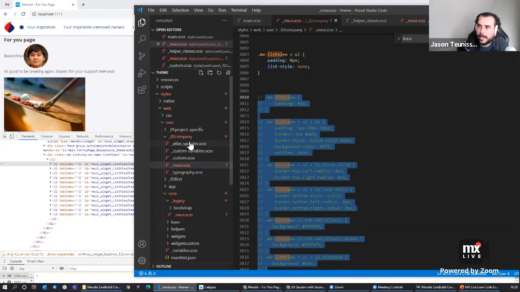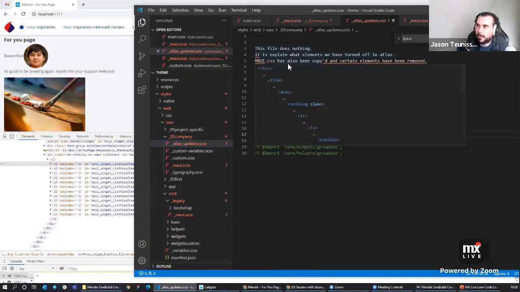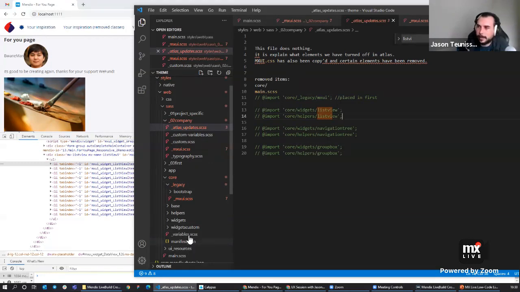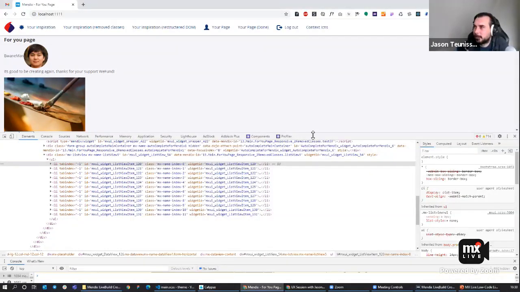I also have this file, Atlas updates, here. It doesn't really do anything, but it's just for us that if Atlas ever updates, we can look in and see what we've taken out. So we've taken out the legacy, MXUI, we've taken out list views, navigation trees and group boxes. So when you update that and your main.css gets rewritten, then we know what to turn off. So that's editing Atlas. Isn't that fun?